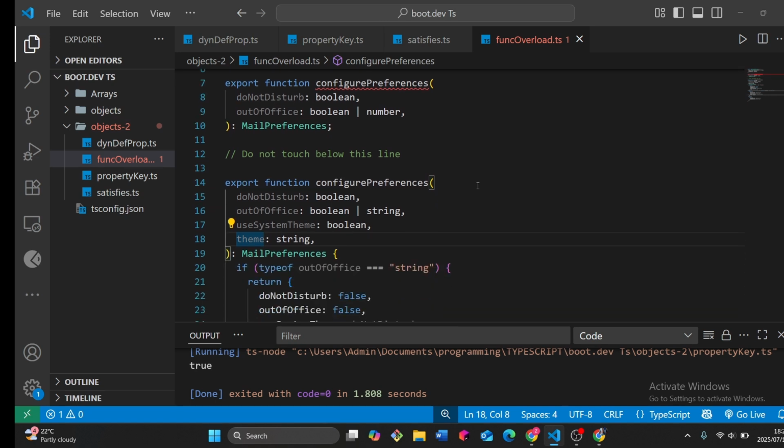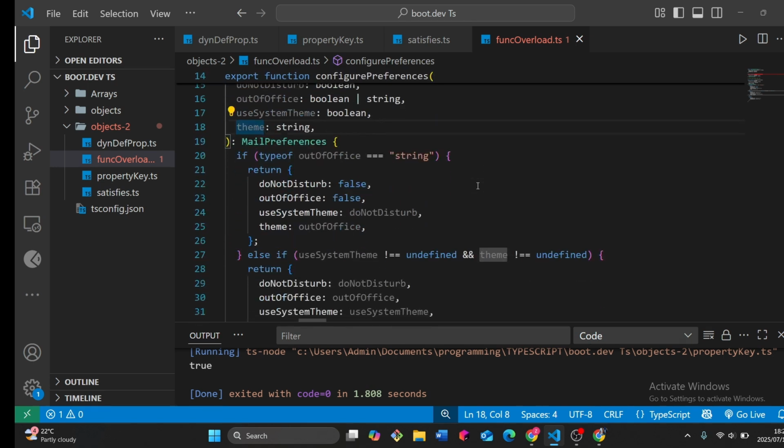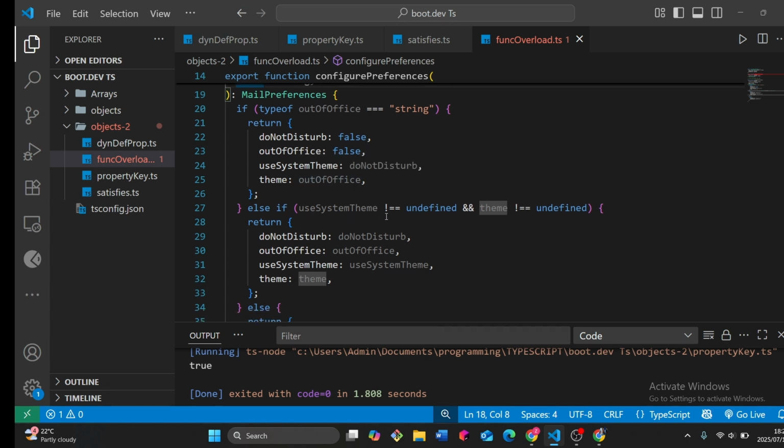Okay, if typeof is a string, then we'll return this one. Else if, then we'll return this one. Else if. Okay. Don't touch code below this line. Okay, I touched code below this line. Let's see. Let's fix this.